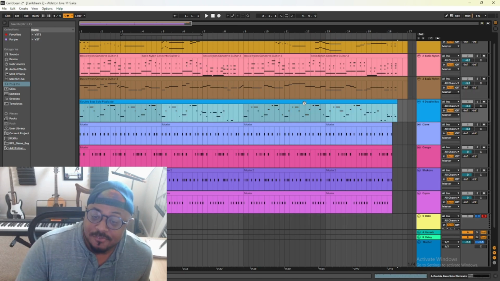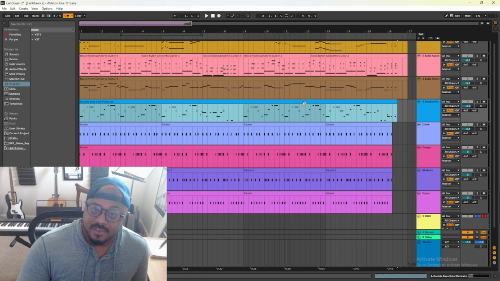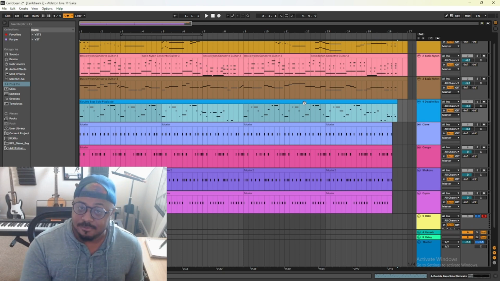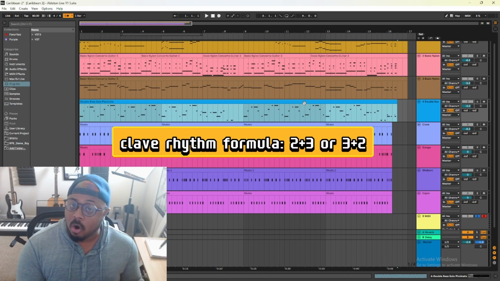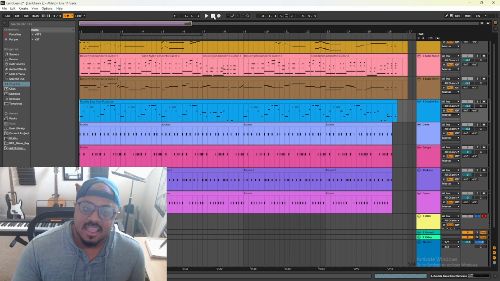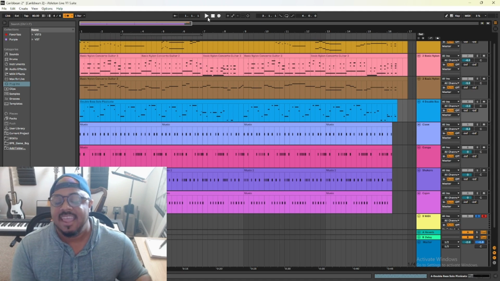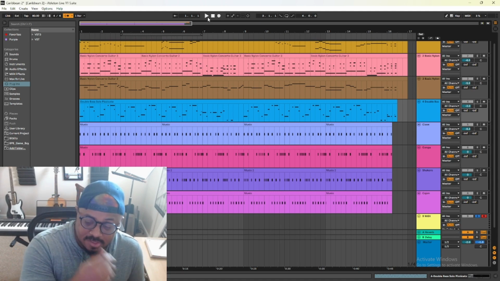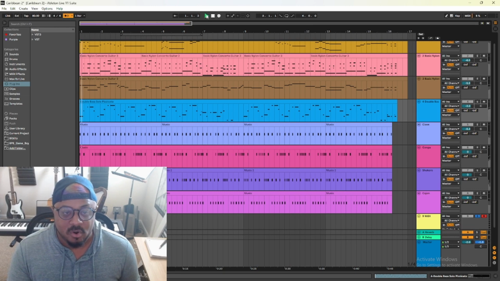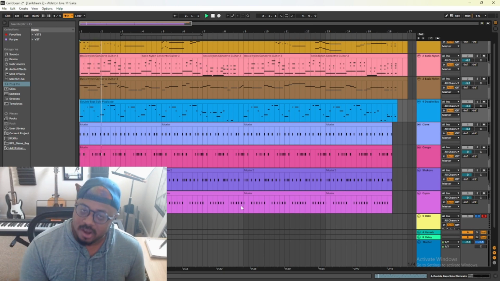Now, with this specific style, there are certain things you can do with a particular formula called the clave, not to be confused with the actual instrument. This is a concept that makes syncopation a lot easier starting out so that you don't have to think so hard about it. The formula for a clave is 2 plus 3 or 3 plus 2. So we're trying to get 5 sounds across 4 beats. If I have 4 clicks, in the first 2 clicks I want to do 2 sounds, and in the second 2 clicks I want to create 3 sounds.